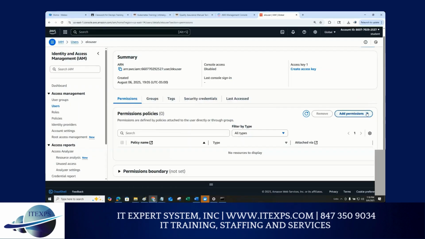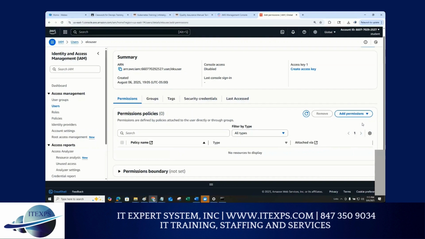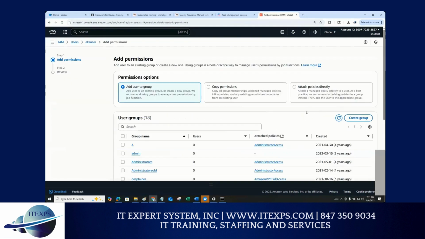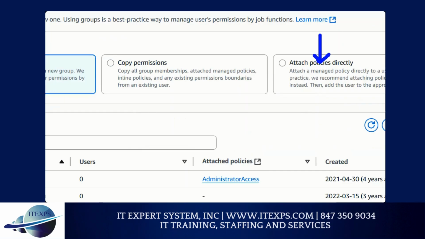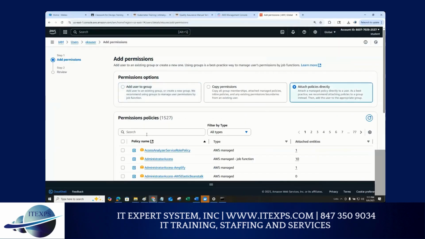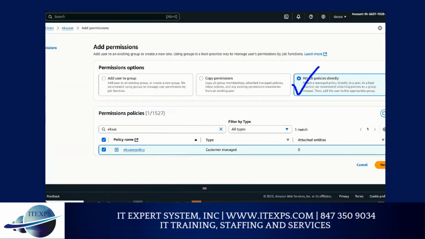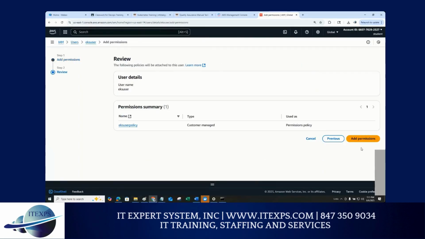As soon as I click, I have permissions here. So I'll say add permissions. And I click on add permissions. Now here I will use attach policy directly. So I'm going to say attach policy. You click on attach policy. And you guessed it, what are we going to do? EKS user, and we're going to attach this policy. I search EKS. I have the policy which we just created. I'm going to do next and finish it. So next and add permissions.